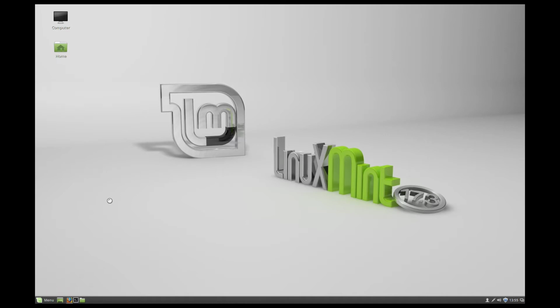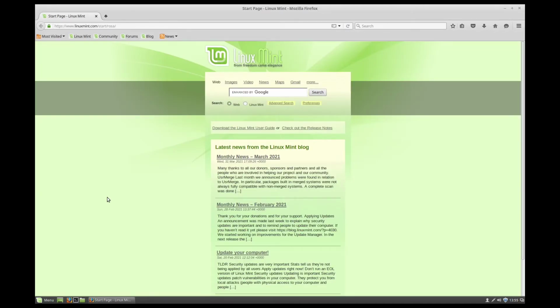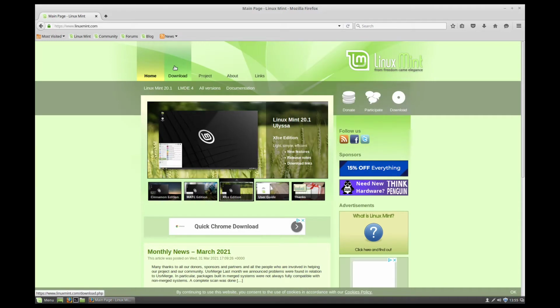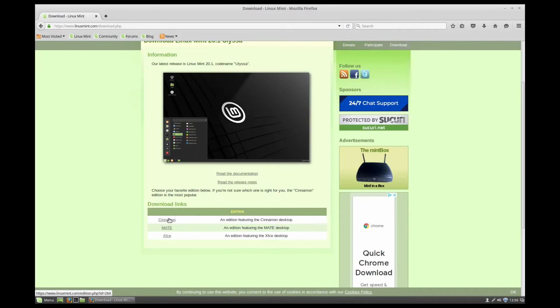I select our Firefox web browser in here. You can do this with every Linux Mint version you have. But yeah, let's get to our linuxmint.com site. Head over to download and just select the edition you have. In my case, I have Linux Mint Cinnamon, but if you have a very old computer, then XFCE is maybe a better option for you. If you can't decide, take Cinnamon.